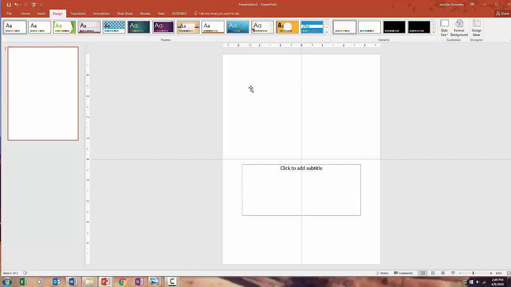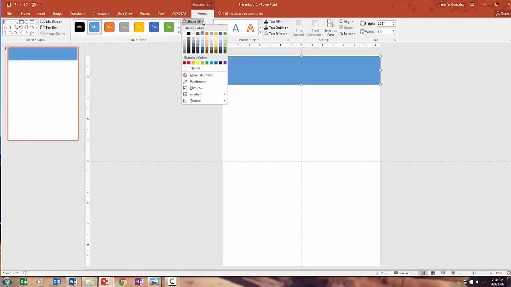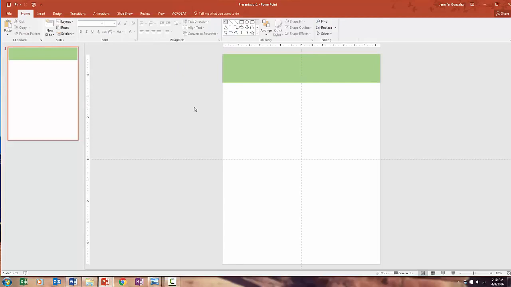I'm going to get rid of these automatic text boxes to start with, and now we just have a fresh, clean piece of paper. So I'm just going to show you a few basic things that you can do to make this look like a book. First, let's add a little bit of color. I'm going to hit Insert, Shapes, and I'm going to just put a rectangle in here. I'm going to click Shape Fill and just pick a color for that. I'm going to get rid of the outline. So this is just a bar of color at the top. Maybe we'll put another bar of color along the side.